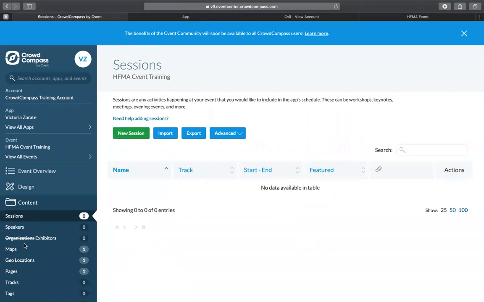Moving into the content section, this is where we're going to upload all of our content that we would like to be available within our app. What we're going to do though, is turn on the integration after we review a few other things. And once we turn on that integration, all of this data, so our sessions, our speakers, and our exhibitors are going to just sync over from our event website within the event management platform. So I don't need to add it in twice. It is all just going to sync over.